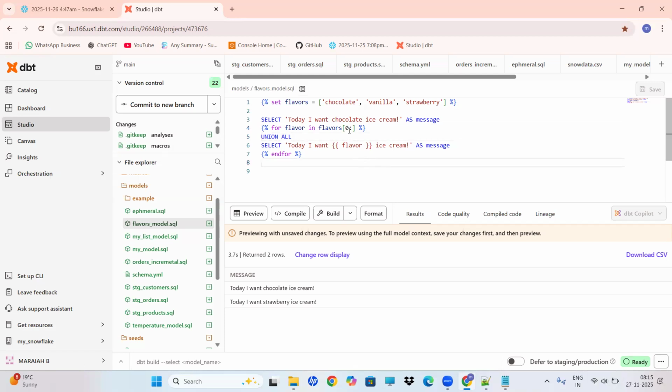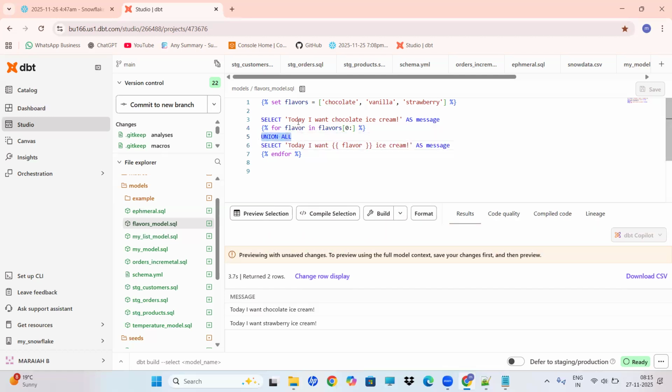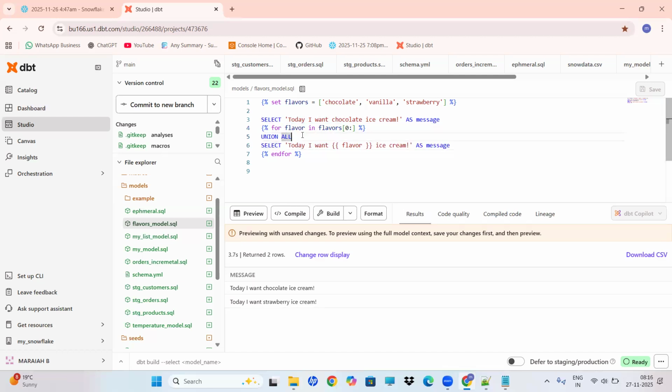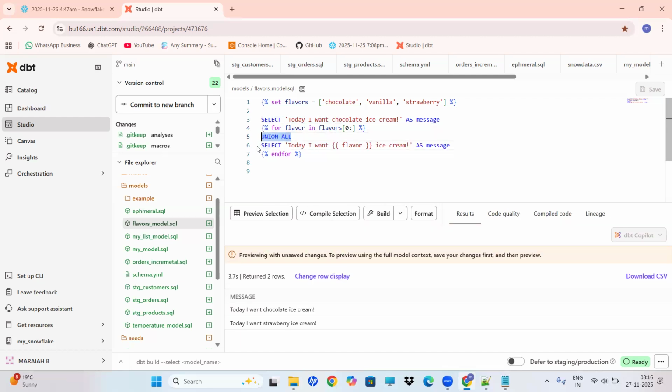Okay, 0 colon. So I'm using union all. Select "today I want flavor ice cream". So flavor means chocolate, vanilla, strawberry. As per this requirement, I'm using union. First it will run this one, then it's going to use union. So "today I want flavor ice cream", then it will go to this value 0. 0 means chocolate, and then again it will continue.